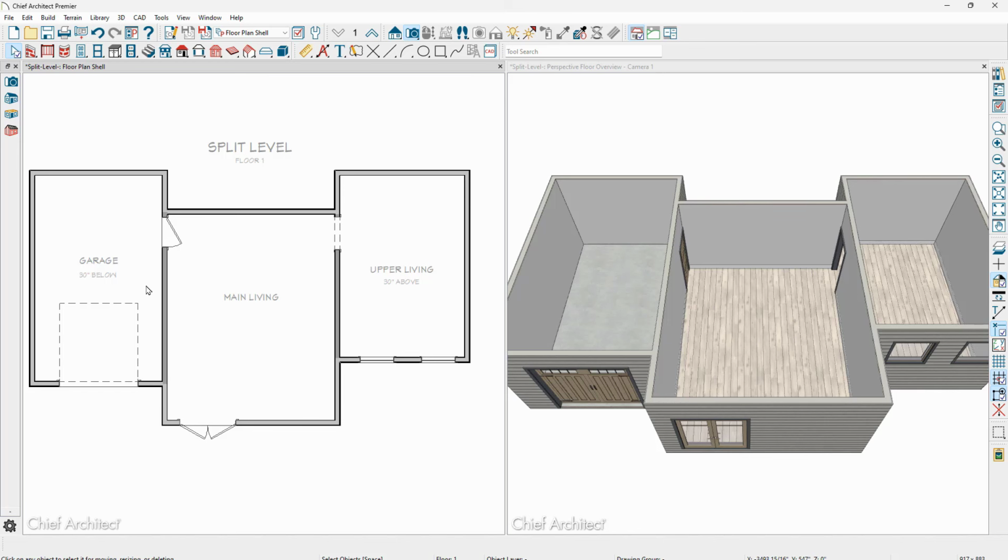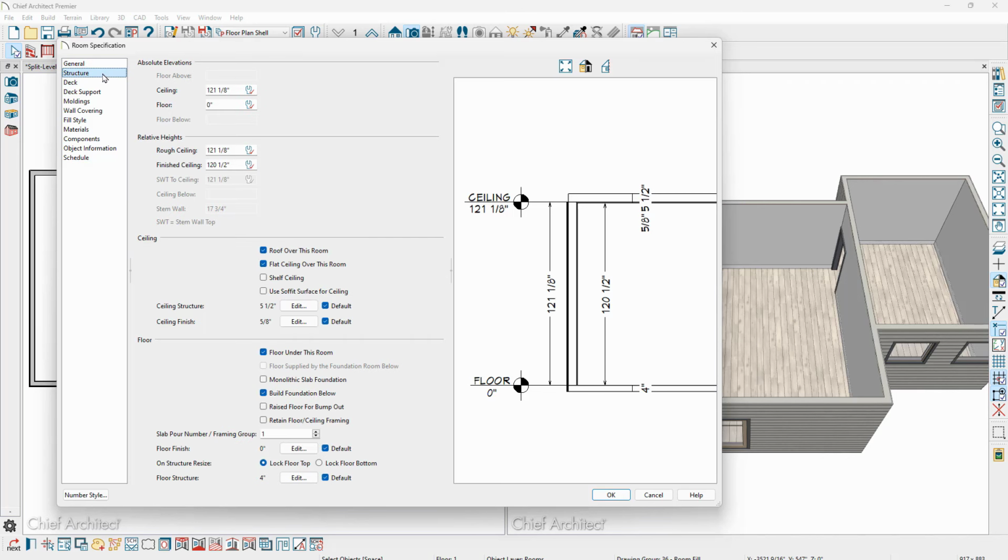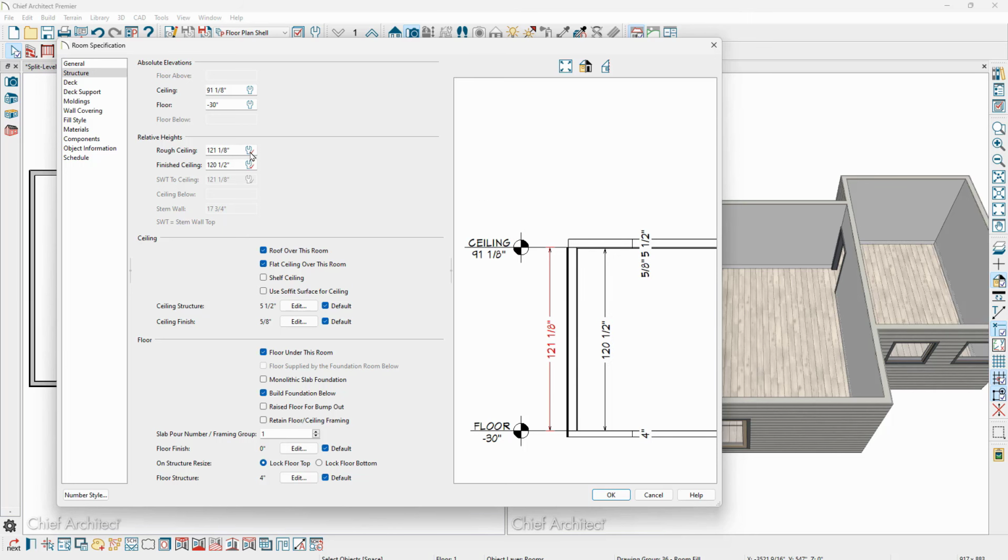As I begin inside the garage by double clicking on the room, on the structure panel, I'm going to come into the floor area. I'm going to set minus 30 inches. When I press the tab key, notice what happens to the rough ceiling. It changes to 151 inches, increasing it. If I want to set it to have the exact same ceiling height, I can use the set as default value and set it at 121 inches and an eighth.